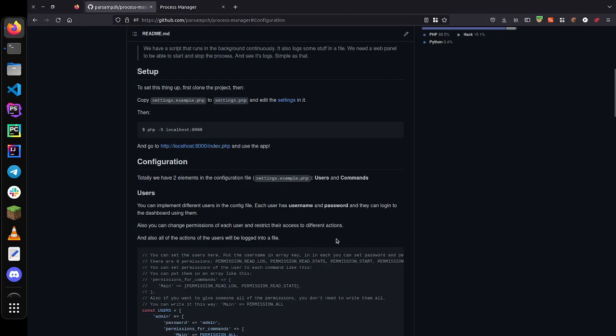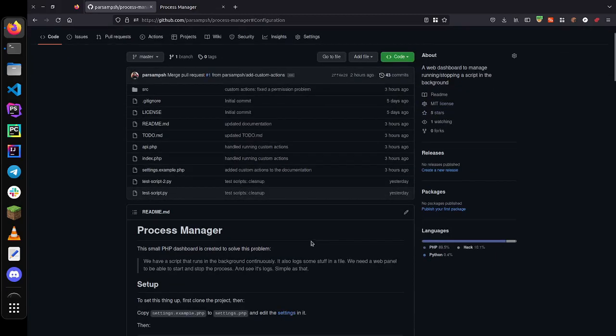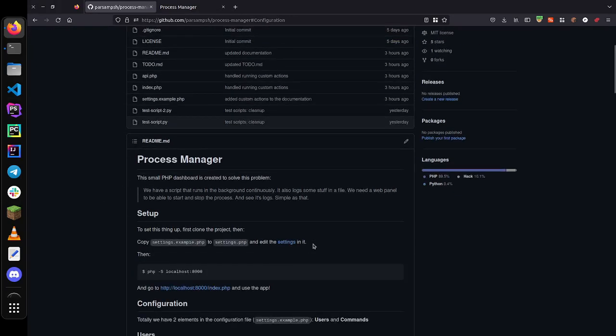So actually the scenario is that we have a script which is being run in the background continuously, and it logs some stuff, and we need a web portal, a web panel, to be able to start it and stop it and read its logs. I want to show you the whole functionality of this tool with an example.